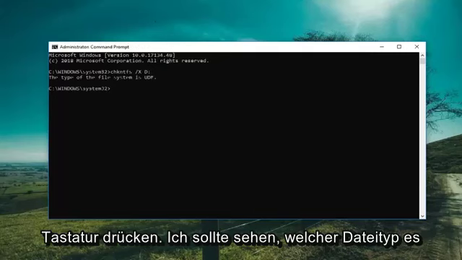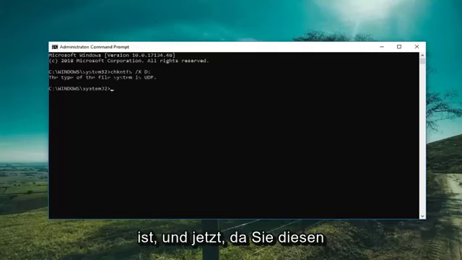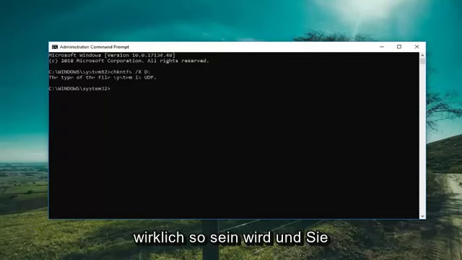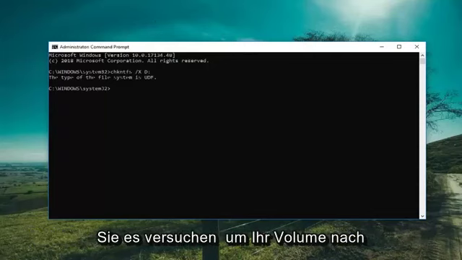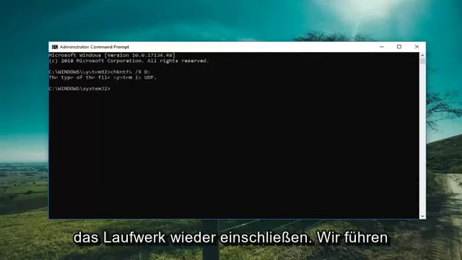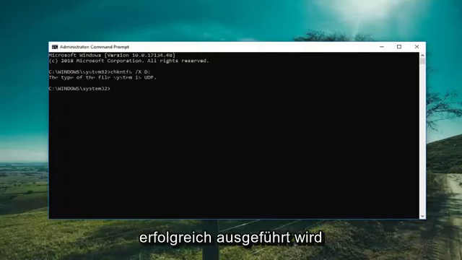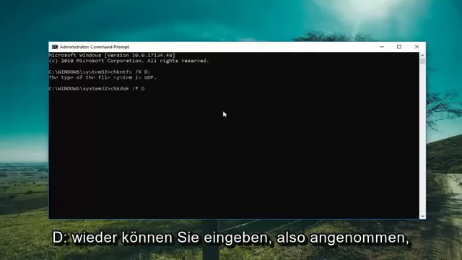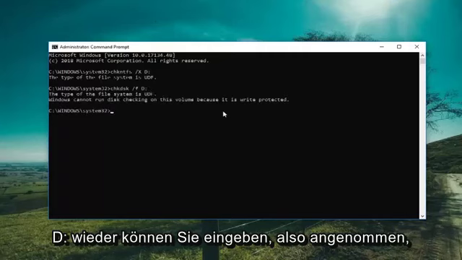It should say what file type it is. And now that you've done that, this command, keep in mind, it's not actually going to be cumulative, and you would have to do this basically whenever you're trying to search a volume for a dirty bit. So now we're going to include the drive again. We're running the Chkdsk to see if the scan will run successfully. So you just would type in chkdsk space /f, and then I'm going to type D: again. Then you can hit enter.